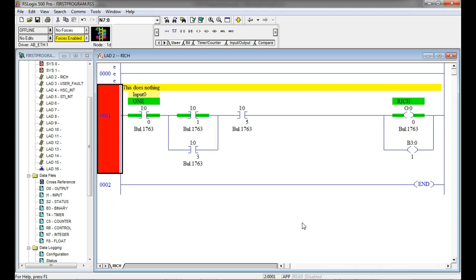Comments are pretty important because if you identify what the rung's supposed to do, then the guy or gal that's coming in troubleshooting doesn't have to figure out what it does. So yeah, comments are very important.